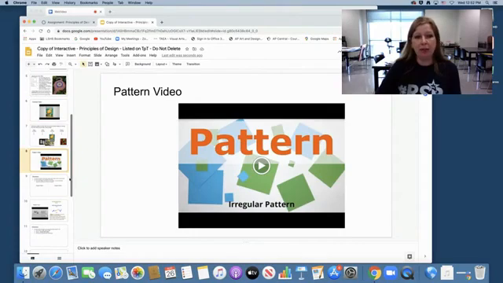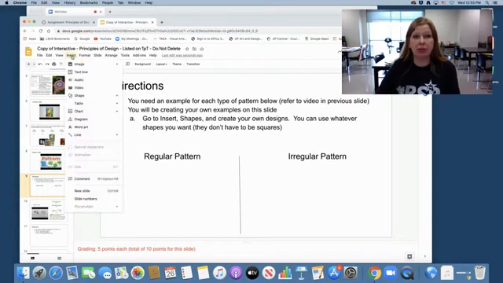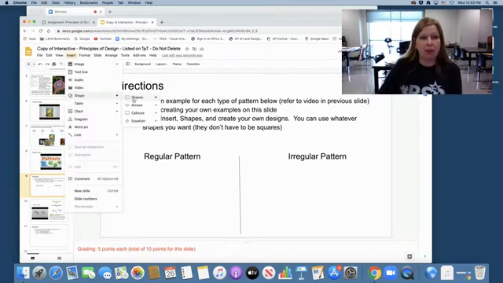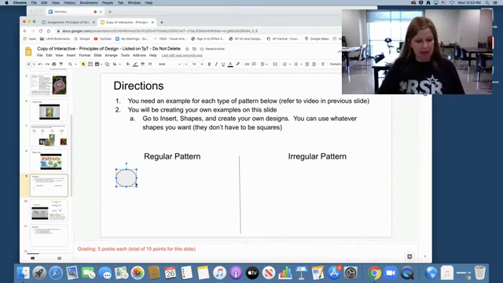You have your pattern video, and it talks about regular pattern versus irregular. And then you're going to make a regular pattern and an irregular with shapes. So you want to go to Insert, Shape, and you can choose a shape. I'm going to go with a circle. And then I'm going to hit Control C to copy it and Control V to paste it a couple times so I can repeat my pattern.